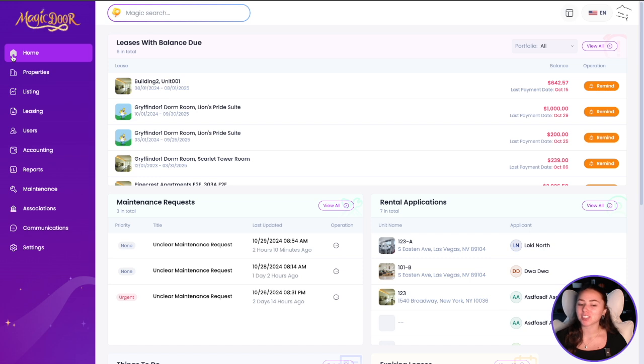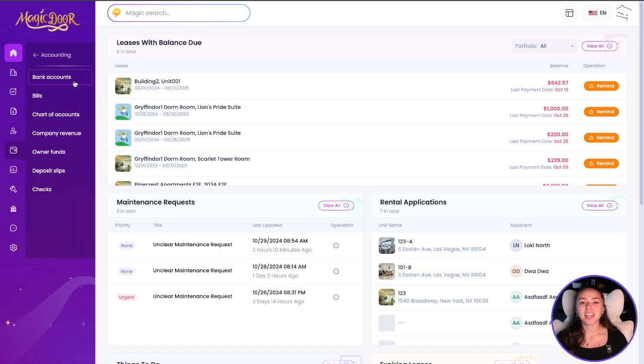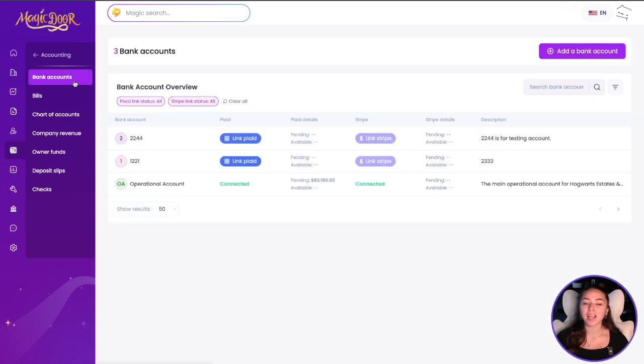So log into your MagicDoor account and then in this left side navigation, go ahead and click Accounting. Here you can see all the different sections of accounting like bank accounts, bills, chart of accounts, etc. So let's start at the top and work our way down. First we have our bank accounts.